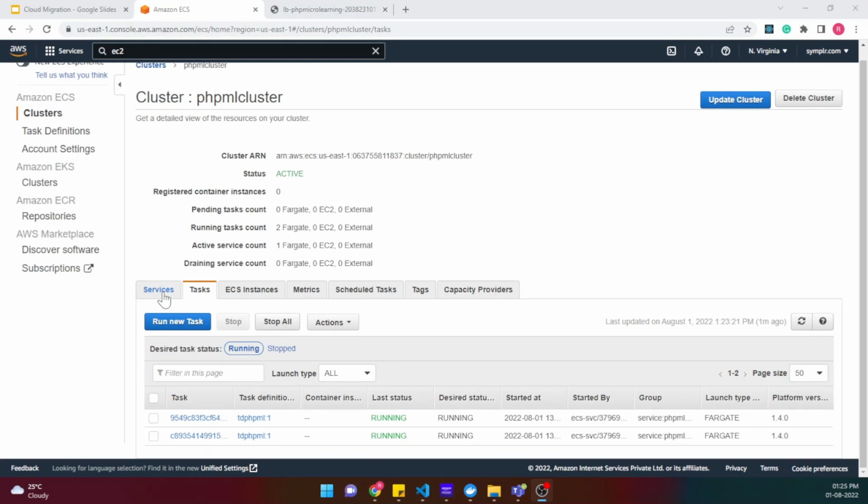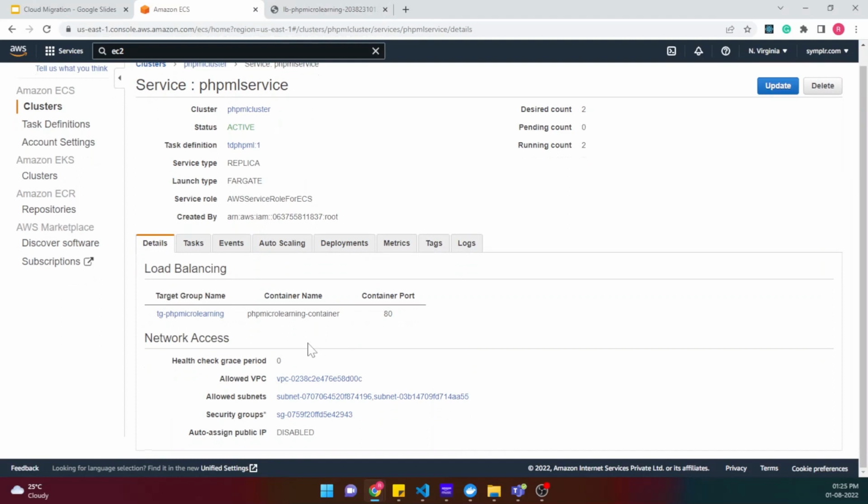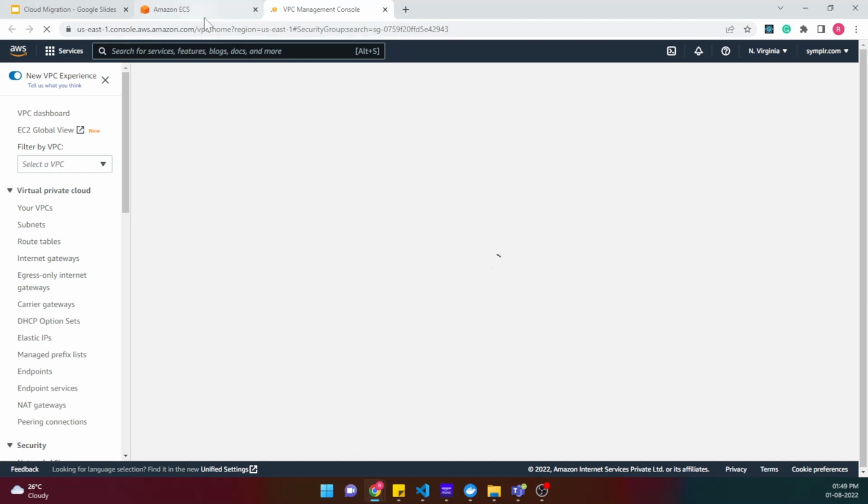In order to enable the port, we have to go to service. If you click on the service details, we can see the security group which was created for the service. So let's open it. Now I'm moving to the security groups, and the security group I earlier assigned for the ECS is the same as for the load balancer.